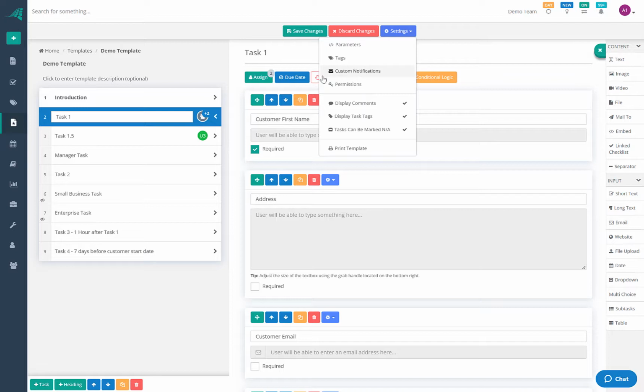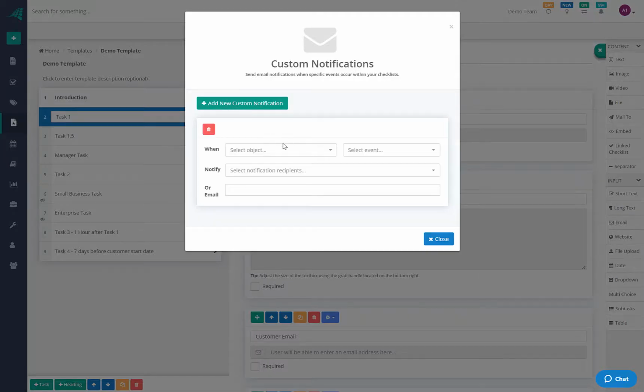You can set some permissions on the checklists. I won't go over that too much because it's quite a large topic, but you can basically control who can access. Like, you can say, I only want people who are actually assigned to the task to be able to view this checklist and stuff like that. The custom notifications I will show you because that's linked with due dates and other events.